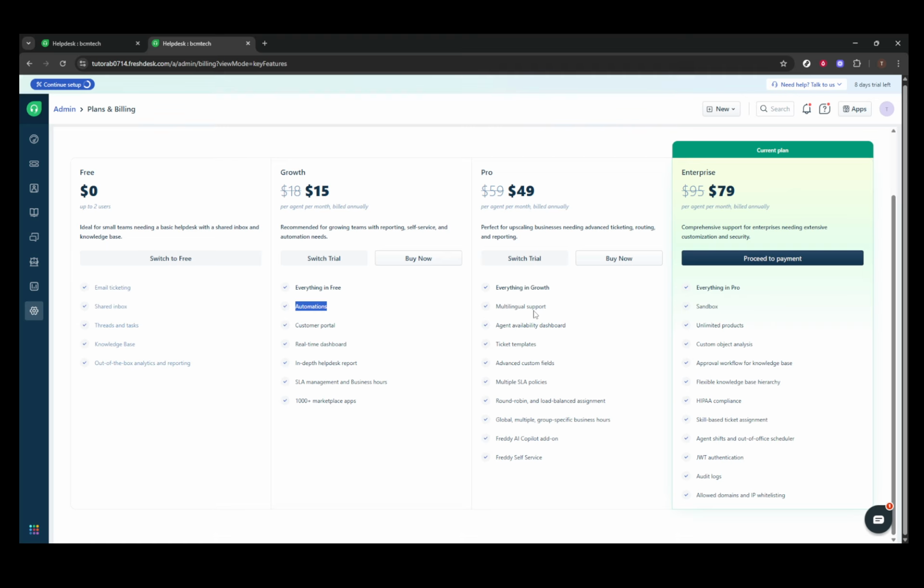Whether you're reaching out to a small group or the larger audience, these tools are designed to help you communicate effectively without creating unnecessary complexity in your ticket management system.